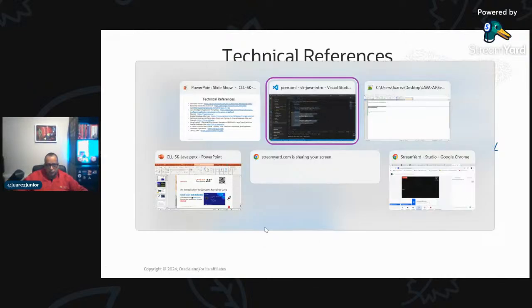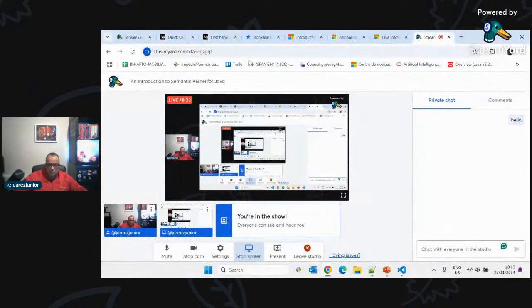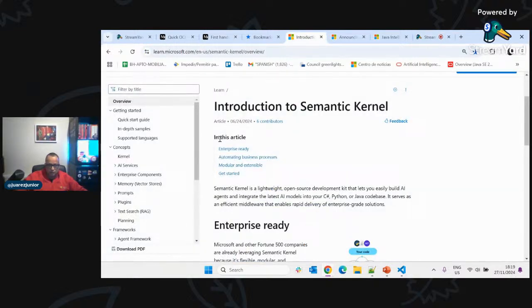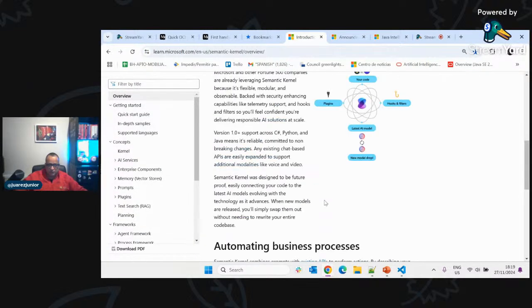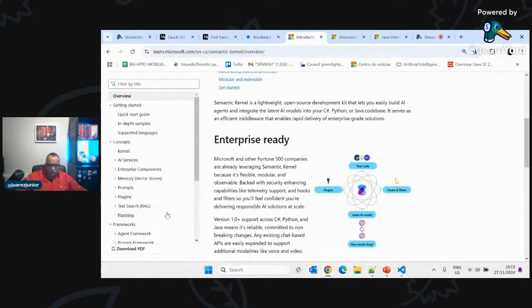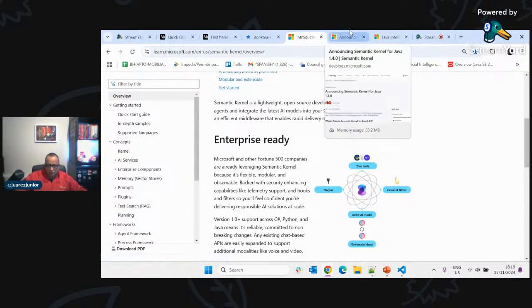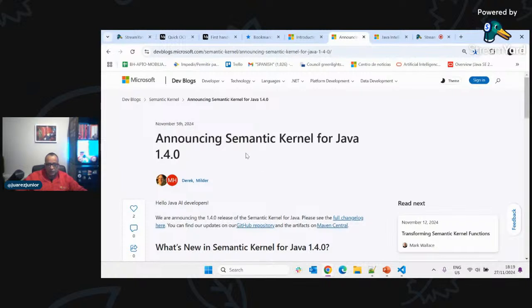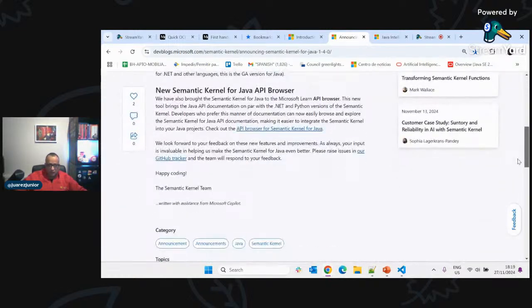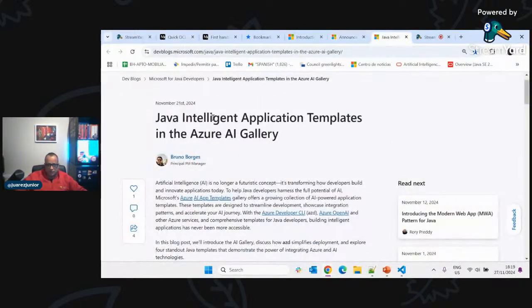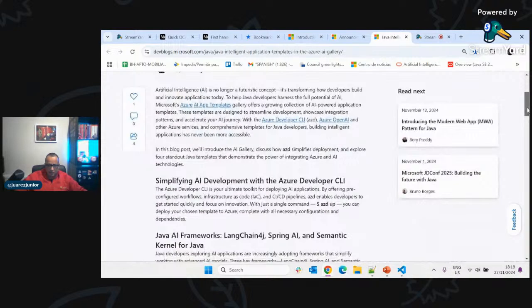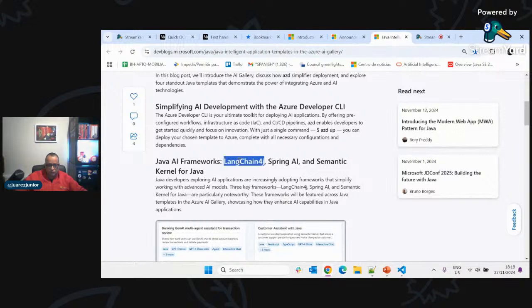I can actually show you some of those links here quickly. Okay, so an intro to Semantic Kernel, that's the first link that I provided, okay? So you can get more details about all the components beyond this intro session this evening. Okay, the announcement that happened this month, okay, regarding version 1.4.0 of SK4 Java and all the released features here, and the intelligent application templates as well as part of the Azure AI Gallery. And they also cover the frameworks that I talked about, LangChain4j and Spring AI, okay?